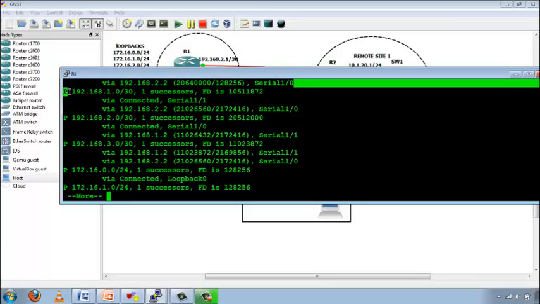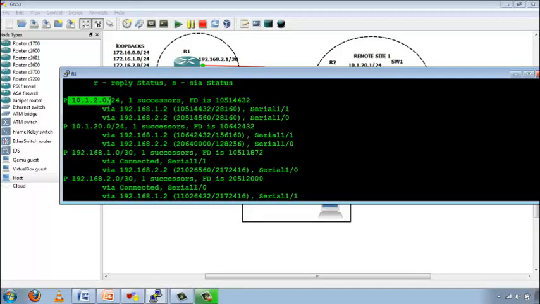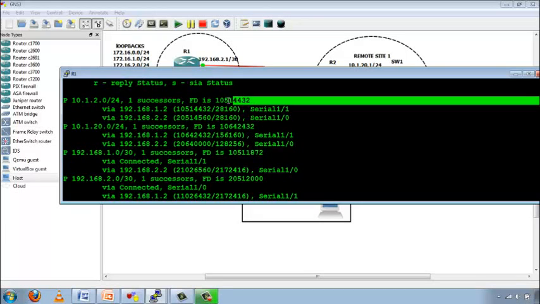If you see active, it means the router is actively trying to find out a backup path to reach a particular destination, but it is not able to get that. So it is telling me that to reach the network 192.168.2.0, I have one successor. It means I have one best path. The feasible distance of that successor is 1051.44.32.